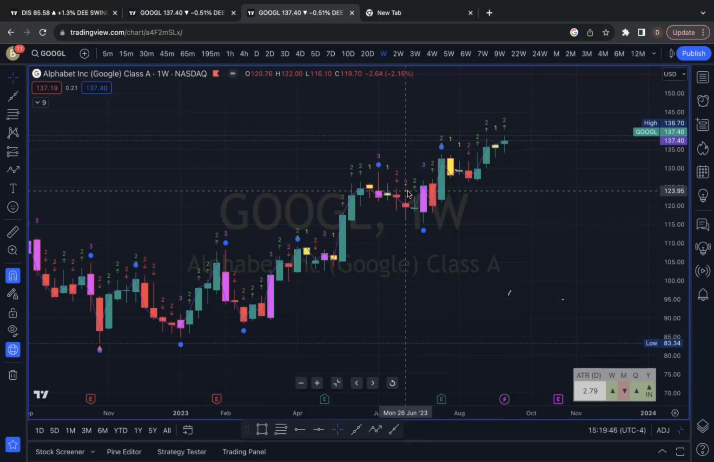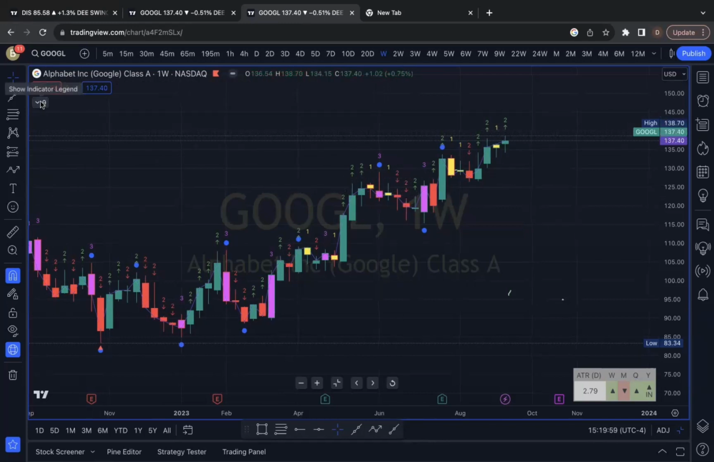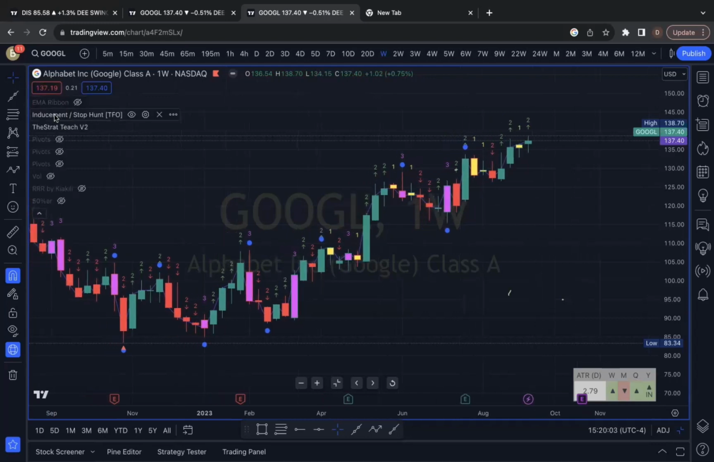So I know a lot of people are probably wondering what those blue dots are on my screen. What those blue dots are is an indicator to point out swing highs and swing lows. If that helps you draw broad formations, you're more than welcome to use that indicator. That indicator is called inducement stop hunt.